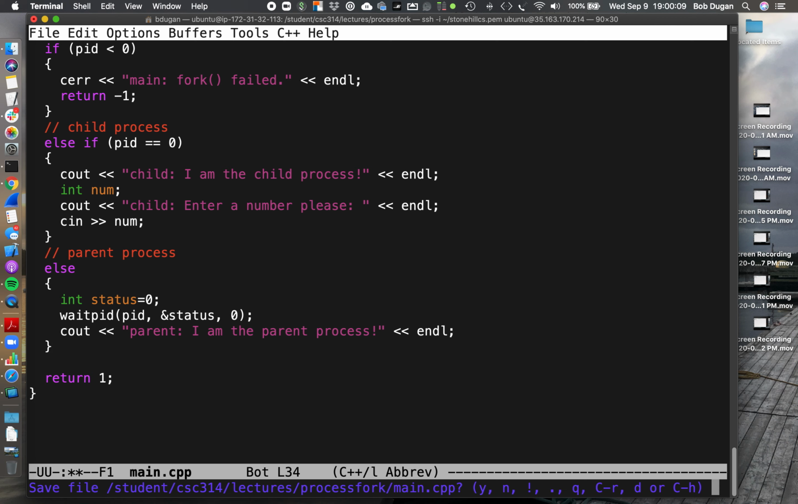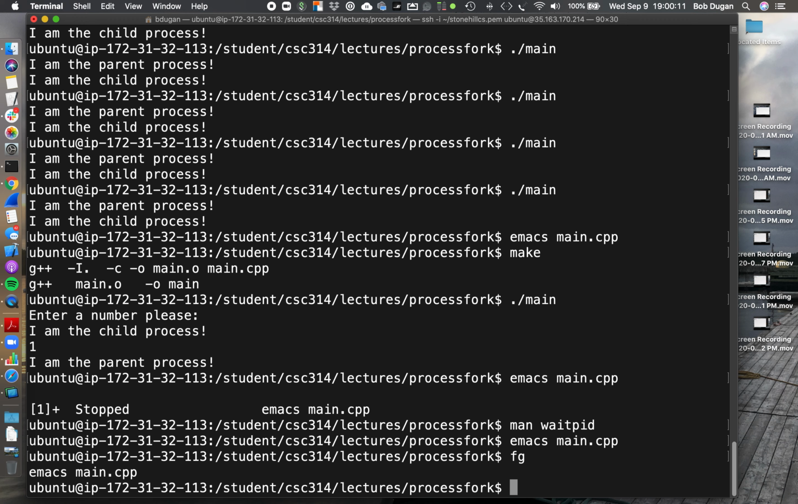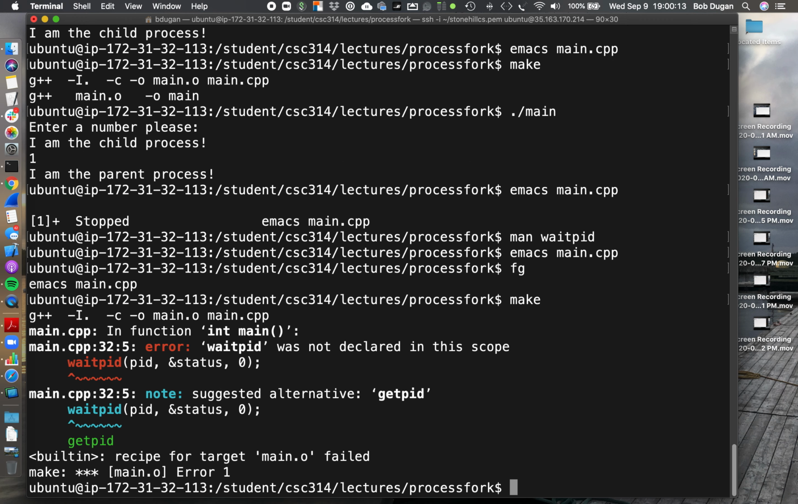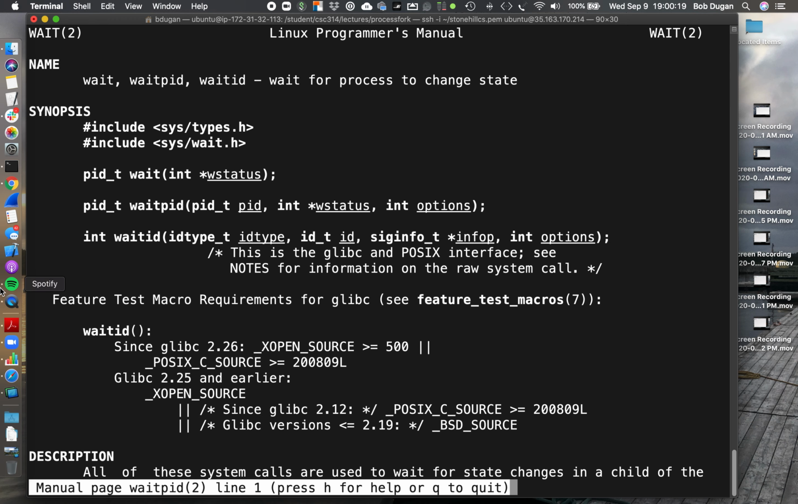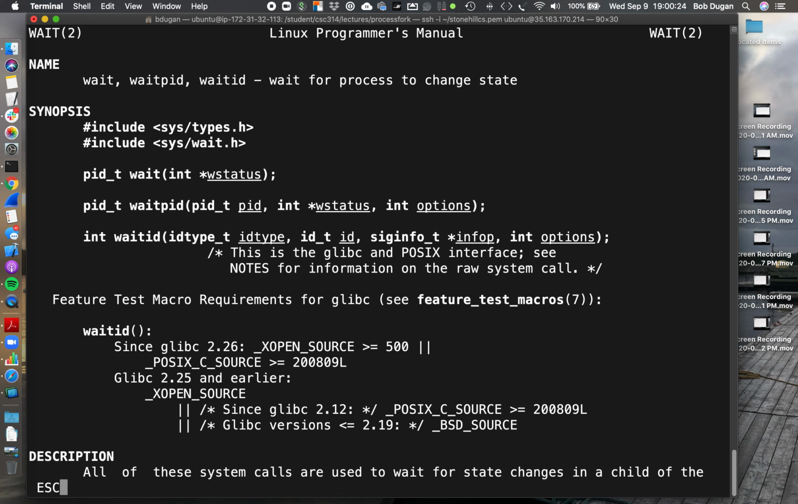Okay, so let's make this. Looks like I might have to include something else. Oh yeah, looks like I have to include sys/wait.h.